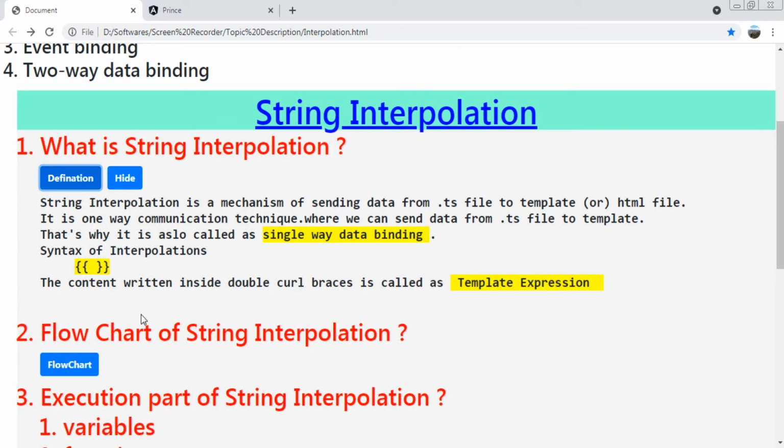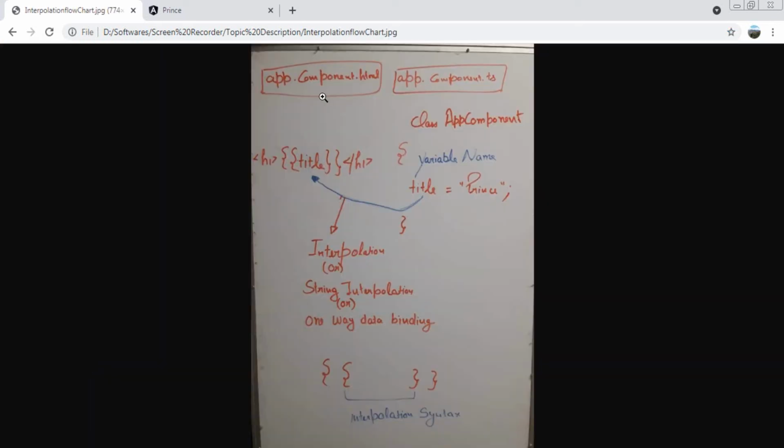And we will see the second step, that one is the flowchart for string interpolation. You can see on my screen there are two files. One is app component HTML and another one is app.component TS file. Inside the TS file our class is present, and inside the class there are variables and methods. And if we want to use this variable value inside our HTML file, then we will declare the string interpolation syntax, and inside that syntax we will give the variable name through which we will be able to achieve our string interpolation or one-way data binding.